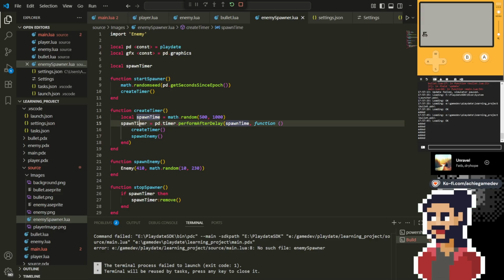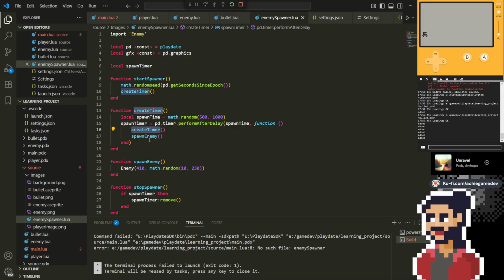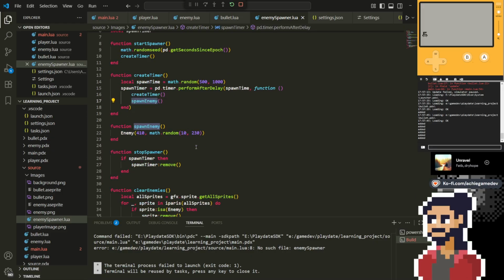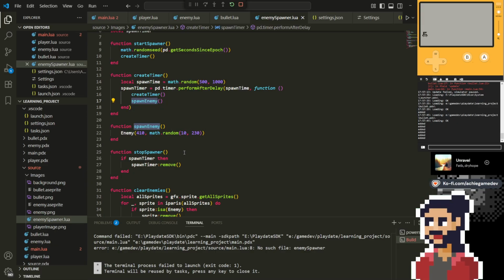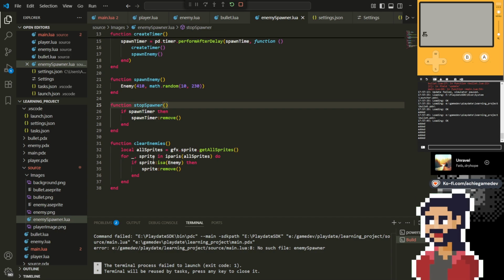Spawn time. Create timer, create timer, spawn enemy. Spawn enemy. Create an enemy, yes. Sub spawner, we don't care. Clear enemies.